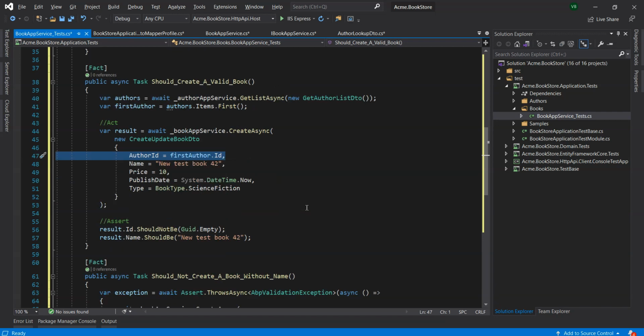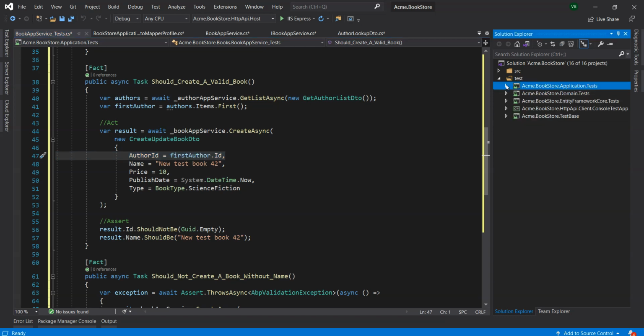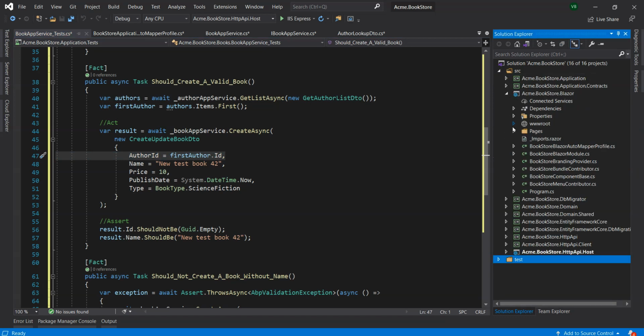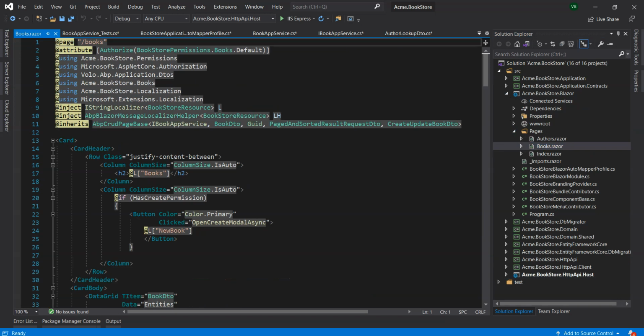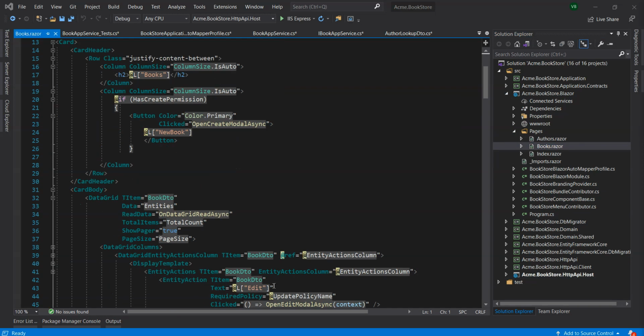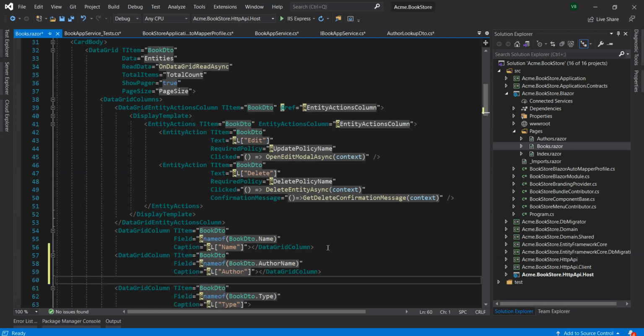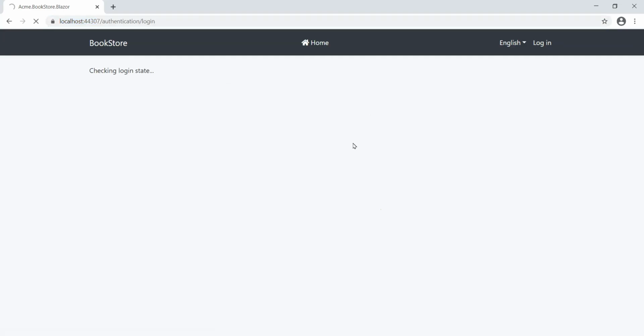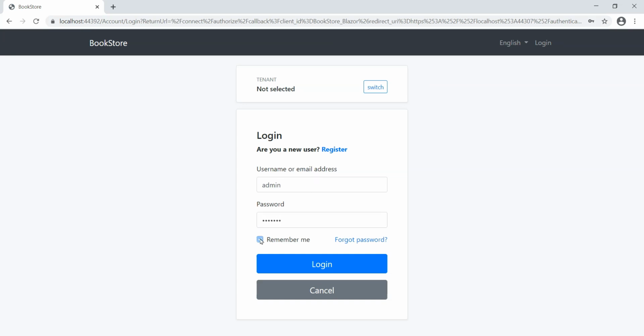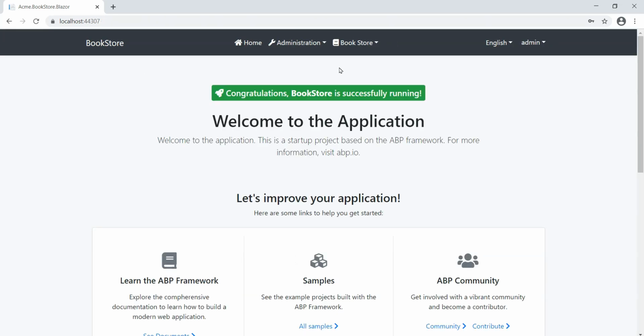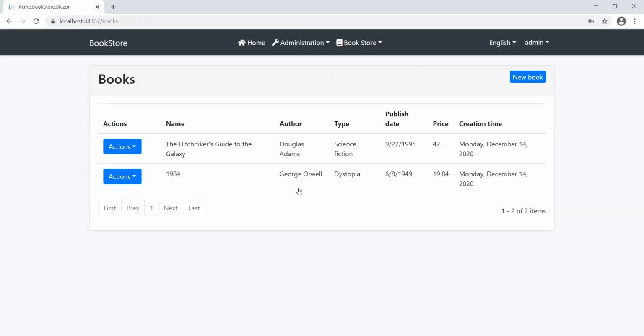We will now make modifications to the user interface. It is very easy to show the author name in the book list. We open the Books.razor file in the Blazor project and add the following data grid column definition just after the Name column. Let's run the application and navigate to the book list page. We can see the Authors column on the table.